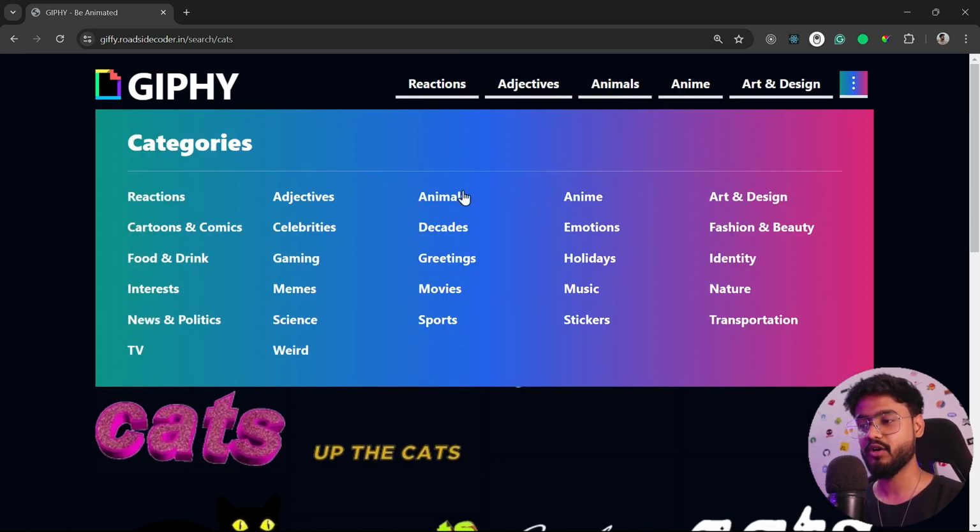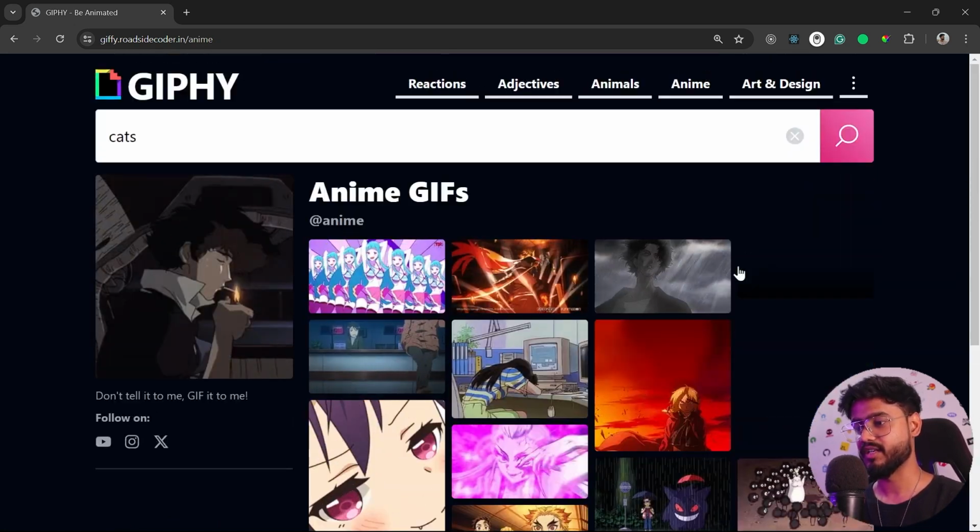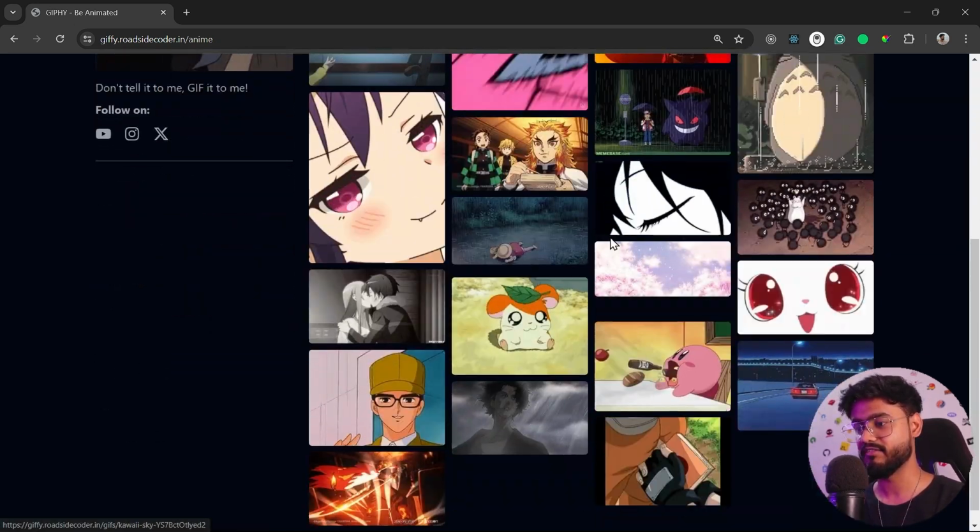And if you click on over here, you can see all of the categories. Let's say if I click on anime, we have all of the anime GIFs right over here. And you can see the beautiful UI that we have built over here.